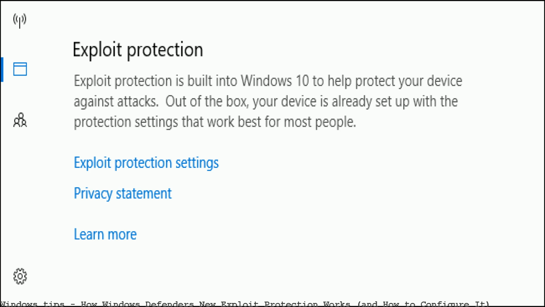How Windows Defender's new exploit protection works, and how to configure it. It's now part of Windows Defender. How it works and how to set it up. Learn about the Windows Defender Antivirus program so that you'll get the latest antivirus protection with Windows Defender.